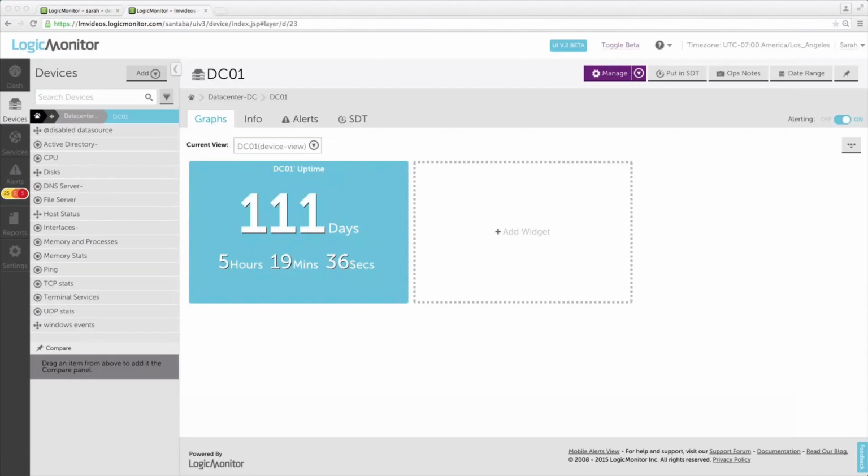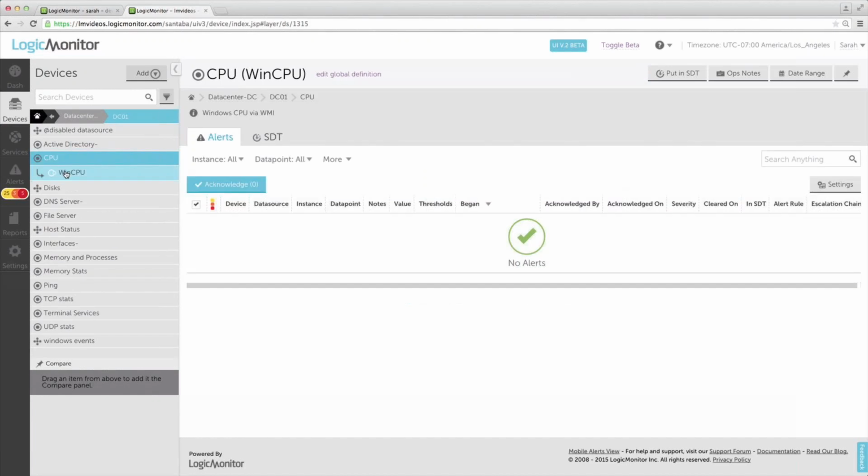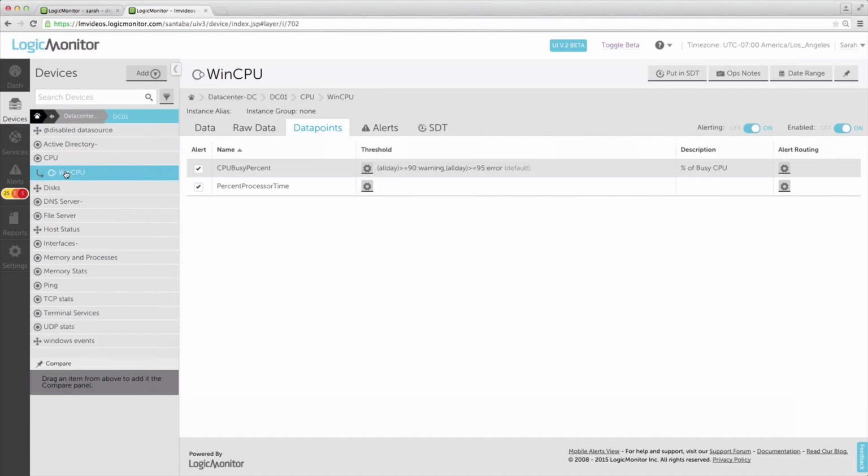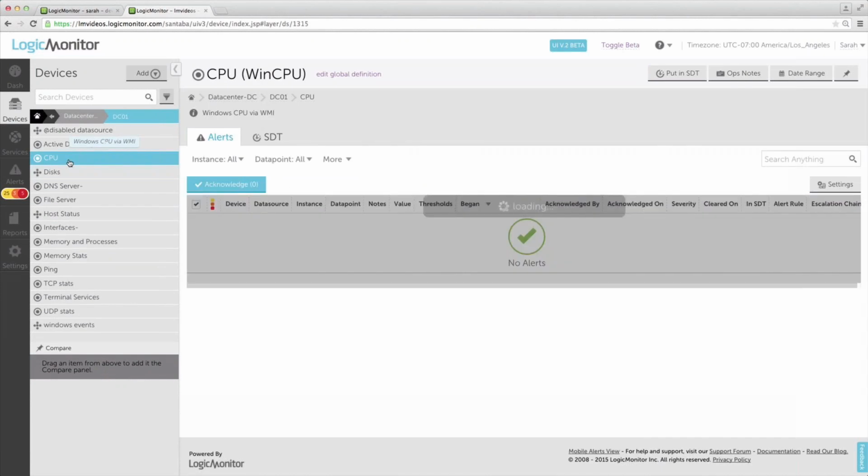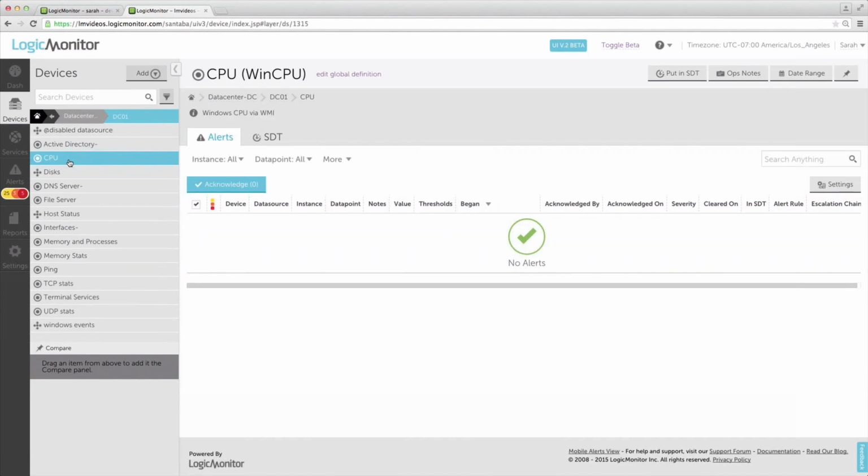So I am going to demonstrate how to adjust alert thresholds at both the data source and instance levels. So here I am in the Devices tab of our LogicMonitor account, and we're going to look at the CPU data source for this device. So to change the alert thresholds at the data source level, you select the data source and then select Edit Global Definition here at the top.